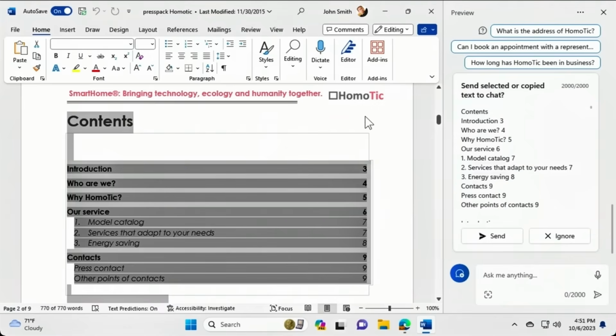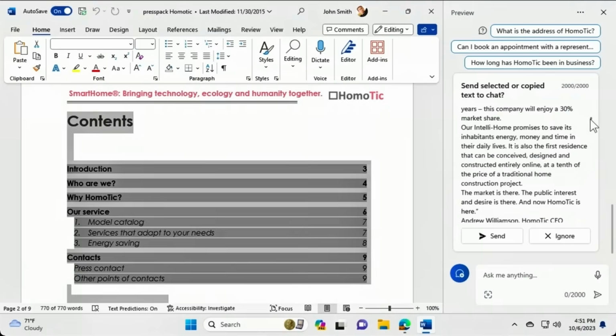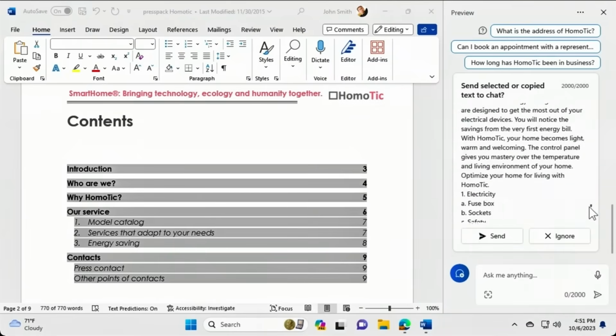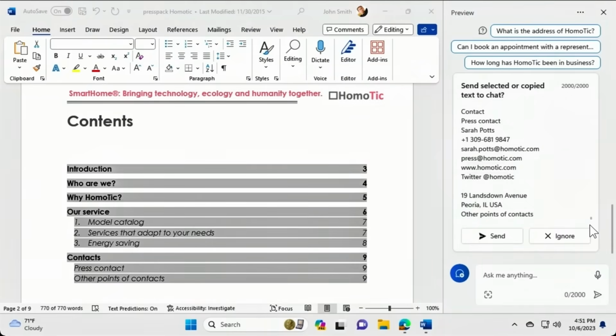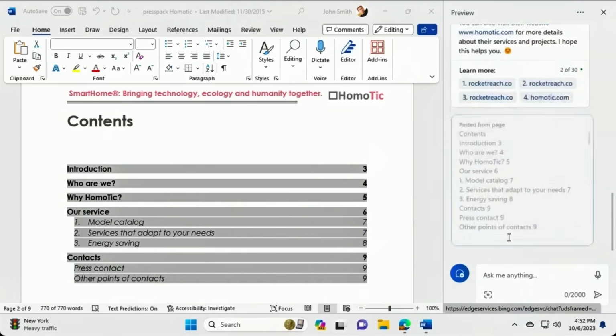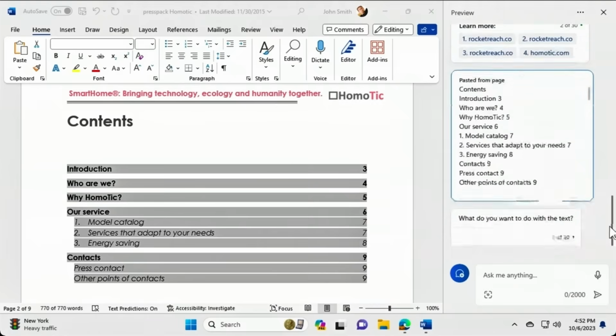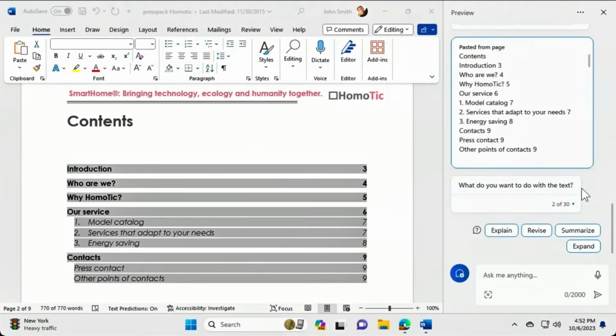Now, immediately in the chat, we can see this option to send selected or copied text to chat. We can actually see a copy of this text, and I can use my mouse scroll wheel or this little scroll bar to scroll down and check that all of the text is there, keeping in mind that it can hold up to 2,000 characters. So I'm going to click Send to send this long text to the chat, and I'll scroll down to see the follow-up in the chat, asking me what I want to do with the text.